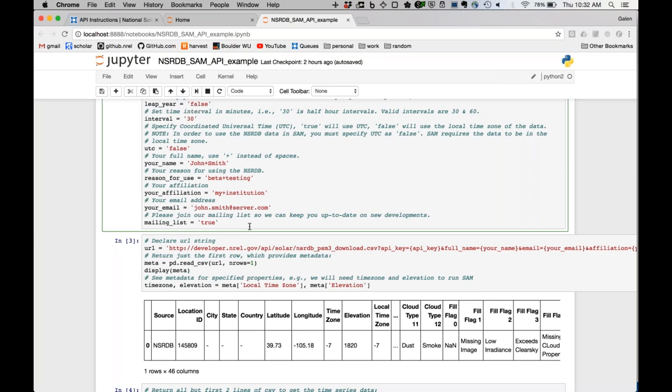And then just some information about you. This is really important for us so we know who's using the NSRDB and how they're using it, and this helps us secure follow-on funding to continue this project.